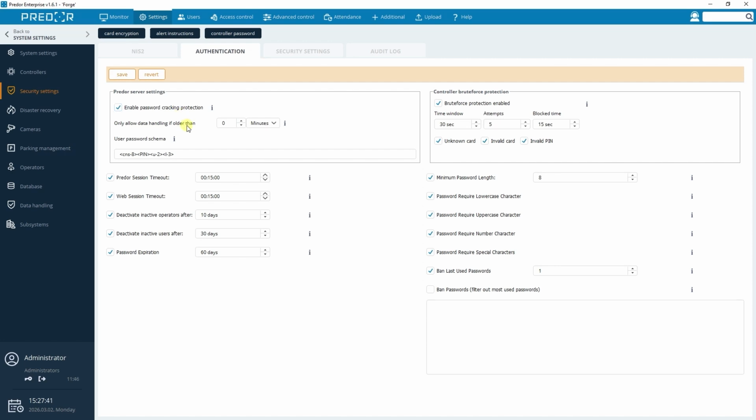We can also set a global data management time, in which case the data management rules will only run if the specified time limit has been exceeded. A password stream can also be defined, which the system uses when generating passwords for users.